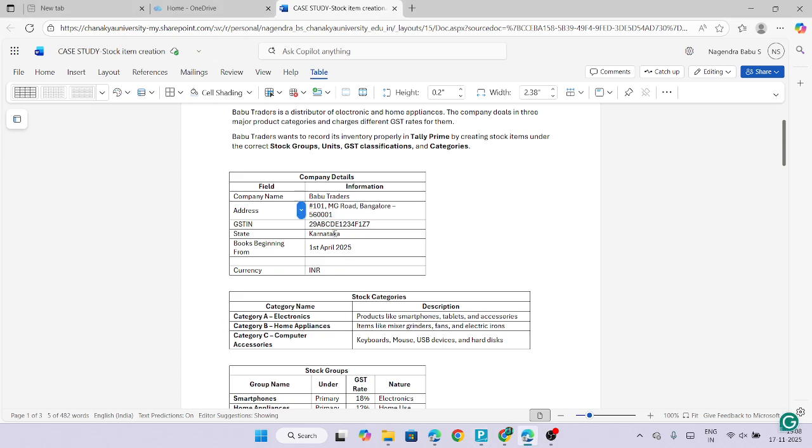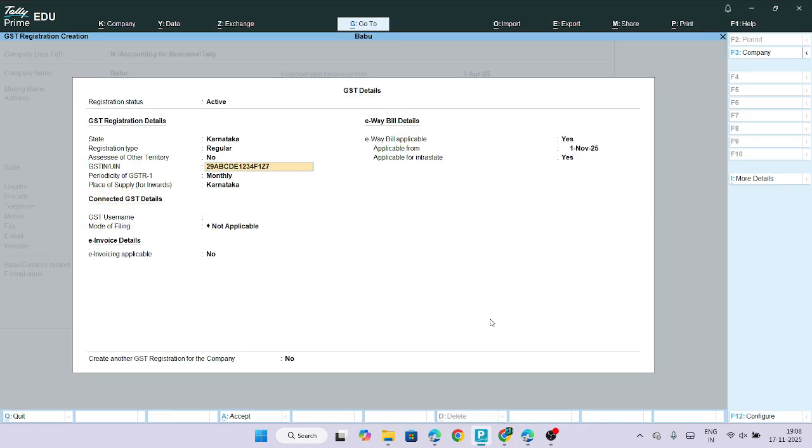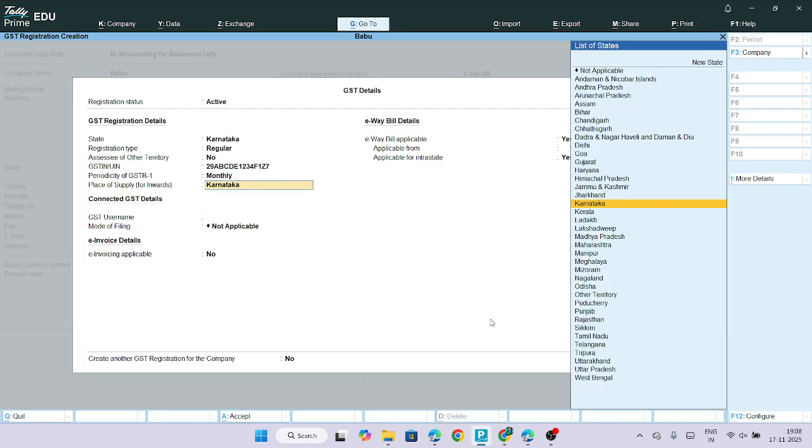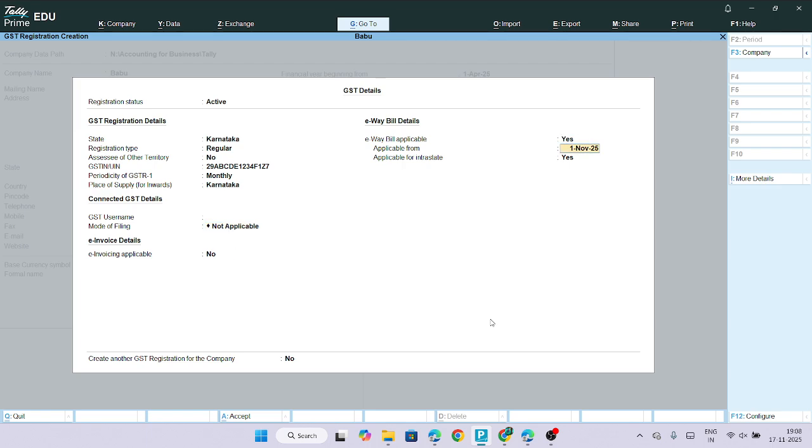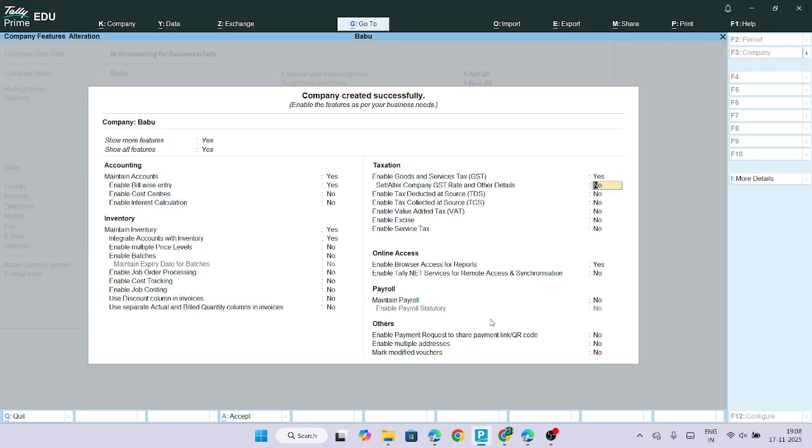Go to here, then GSTN number, monthly. Let's say the business started on, let's say this is the existing business. Then you have to select whenever the financial year is beginning from. Let's say then the books beginning from will be same as financial year beginning from.